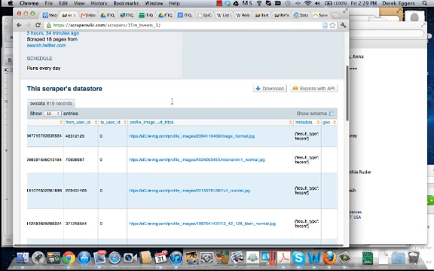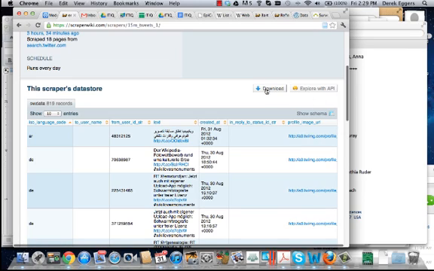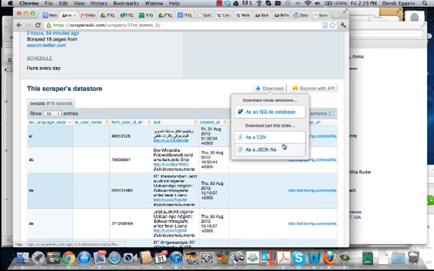So if you wanted to use that data, you could download it as a CSV file. So I'm going to download that as a CSV.